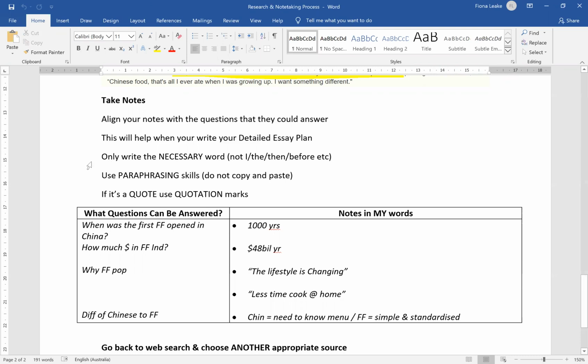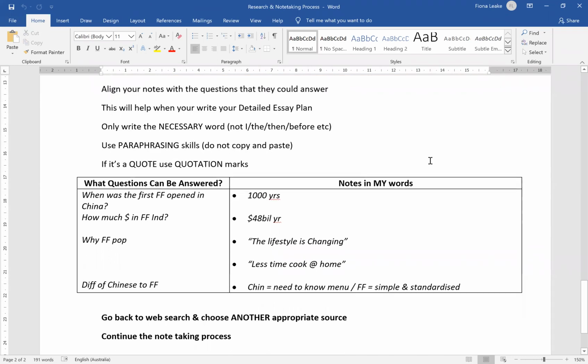Only write the necessary words. You don't need "either," "then," "before," okay? We don't need full sentences, we just need the idea. Use your paraphrasing skills, don't copy and paste. And if it's a quote, make sure you use quotation marks so that you remember that it's a quote.